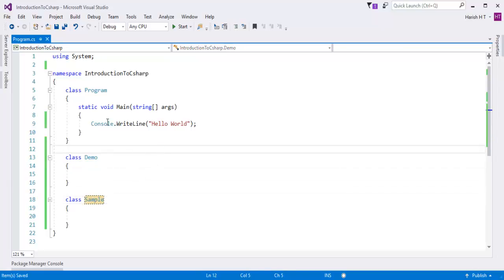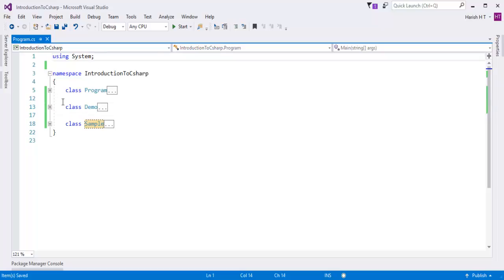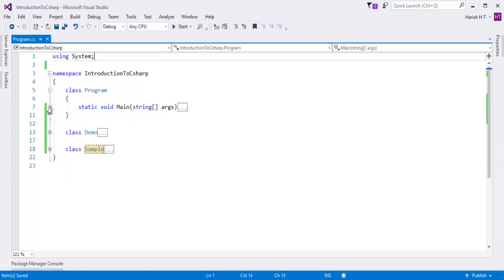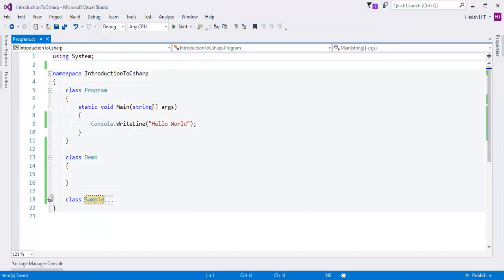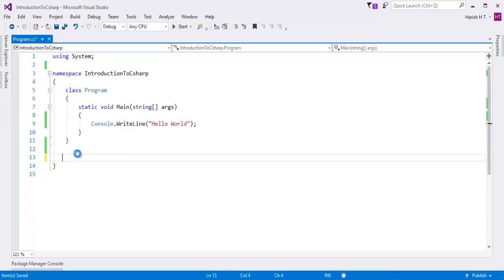So as per the definition, what is a namespace? A namespace is a collection of classes. Here the namespace is Introduction to C Sharp, and we have three classes here. So that is what a namespace is. Here the namespace is System, and let me explain what this using System is later. Now let me remove this unwanted code. Now what is using System? Using System is a namespace.